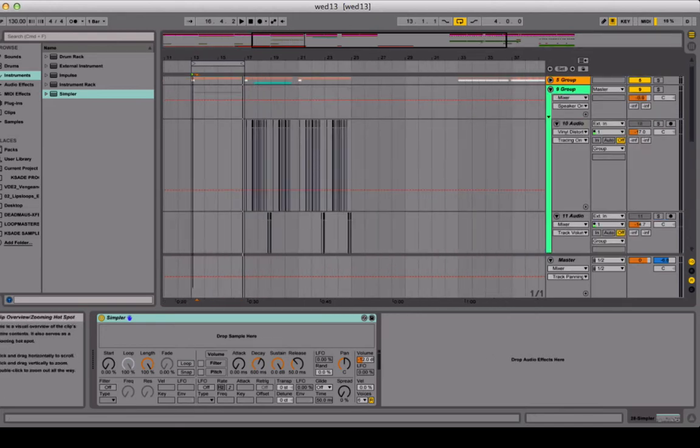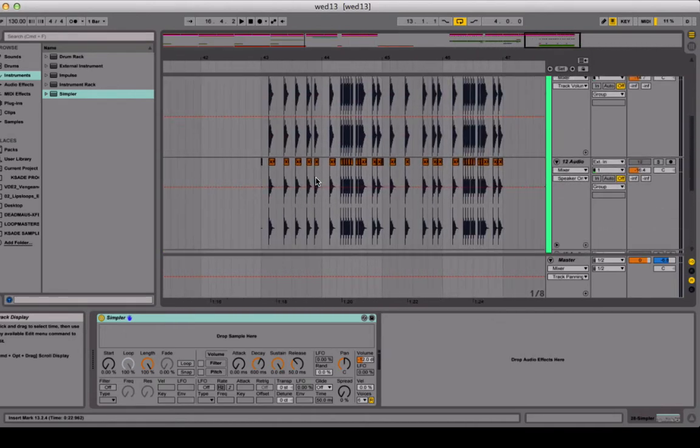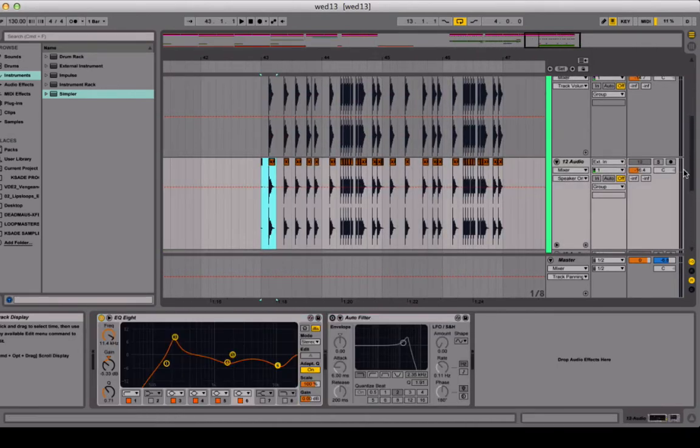So let me see, there is a sample in here that I liked. I think it was this one. That's perfect because I've already EQ'd this one to have an extremely high reso, kind of EQ that makes it sound even more cool. So this is my EQ for that.